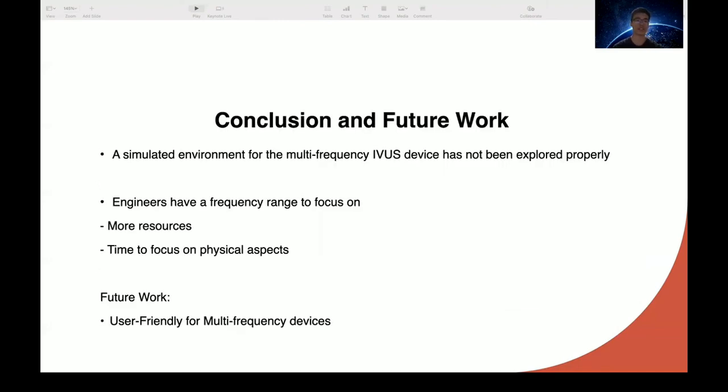And for a conclusion, it shows that a simulated environment for the multi-frequency IVUS device has not been explored properly, and by continuing our work, engineers have a frequency range to focus on after they use our program, and can have more resources to work with and more time to focus on physical aspects.